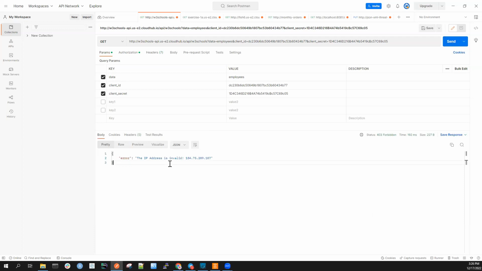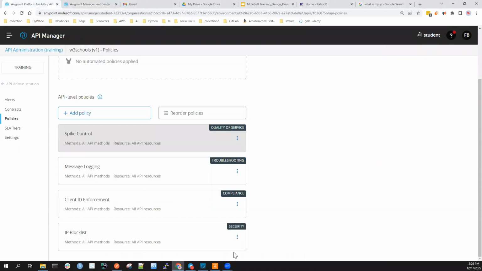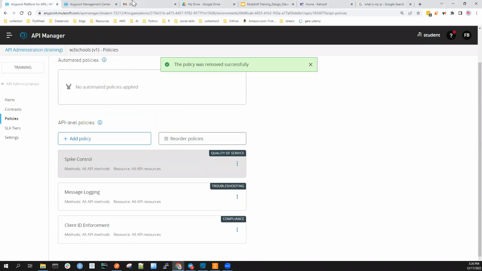See, the IP address is invalid, it says. It is because I blocked this IP address. And if you block every IP address, you can whitelist a couple of IP addresses also, the same thing. So that is blocking and whitelisting IP addresses. Let me remove it now. I don't need it, just for demo purposes. Just click on the three dots and remove it.